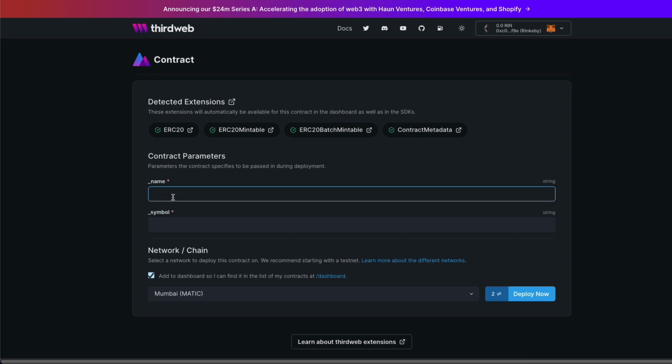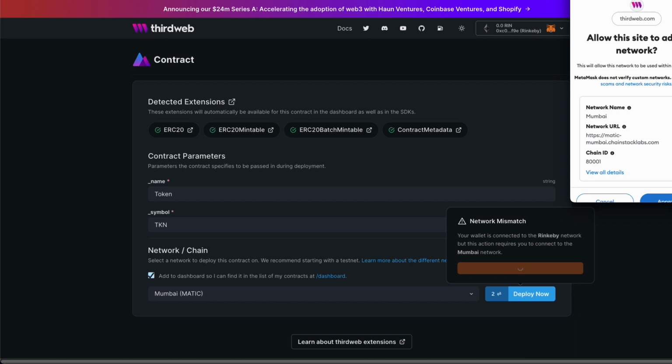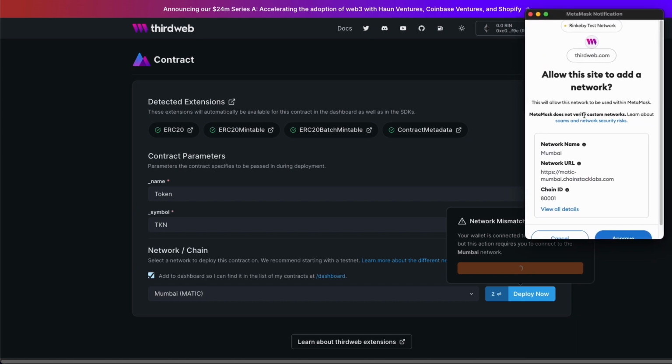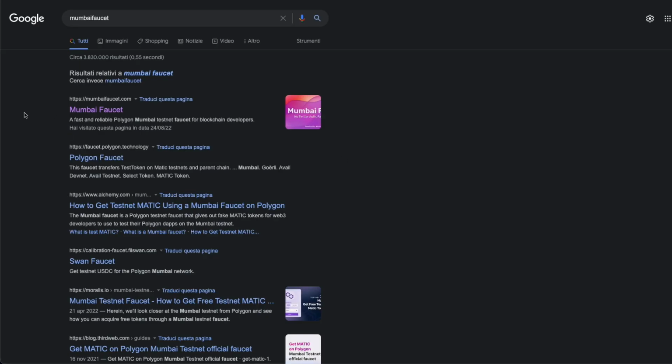As I'm very original with naming, I'm going to call my token token. You can see a 2 in the bottom. What does it mean? It means that you have to sign 2 transactions. And you don't have to worry about adding the blockchain to MetaMask because you can click on switch and ThirdWeb adds it automatically to MetaMask without the hassle for you. We are using Mumbai testnet.